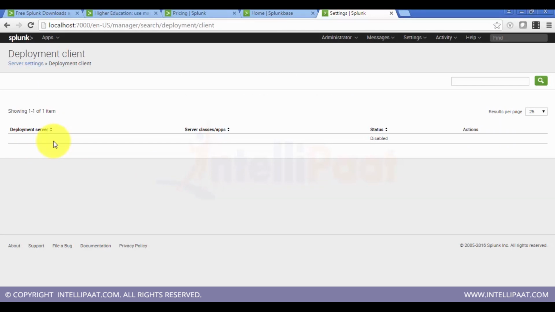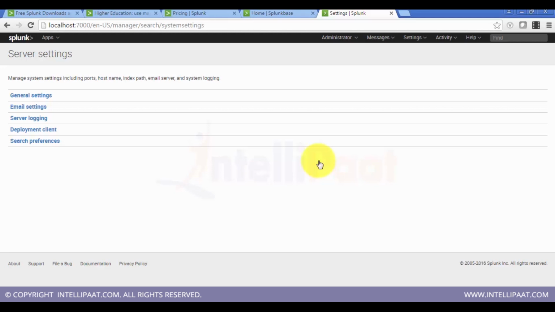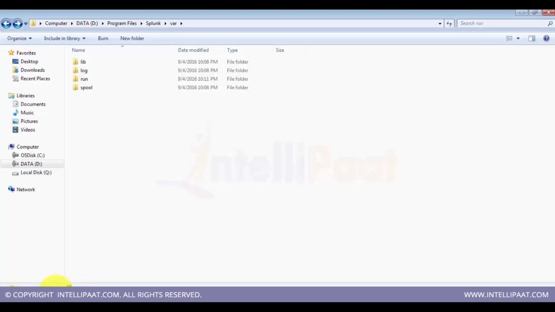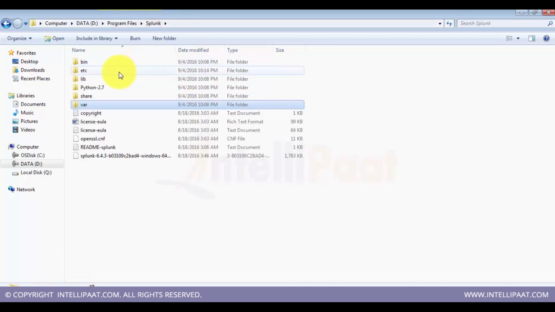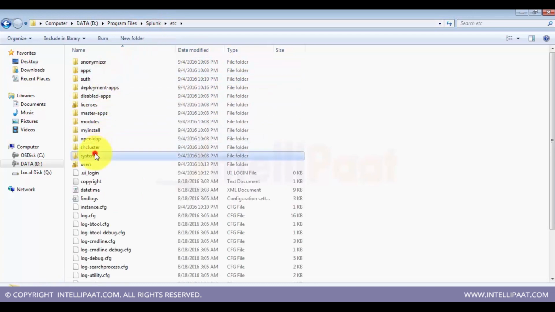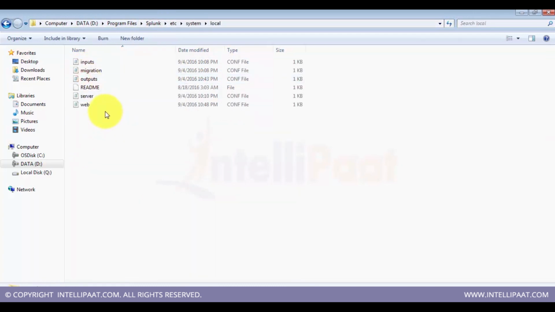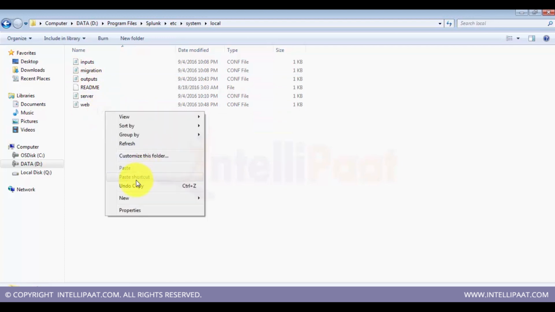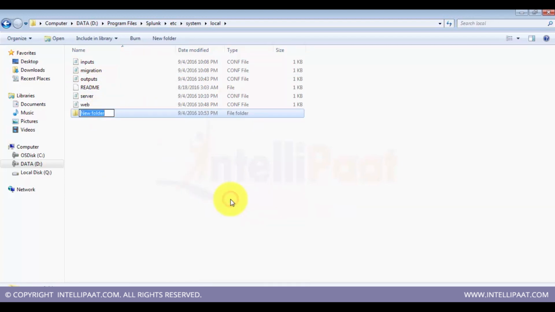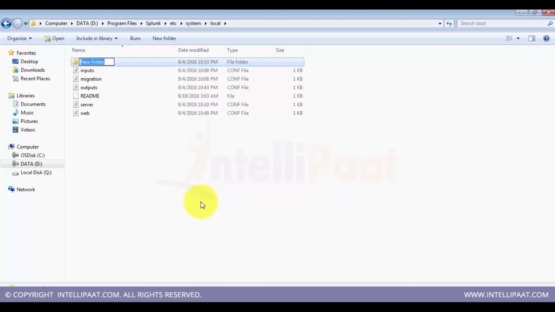So for that reason, you have to turn the deployment client feature on. The status should be enabled, which can be done only from the backend, which can't be done from here. But since we don't have multiple servers again, we won't be setting it up. What you can always do is go to etc, then system, and then local, and here you have to create a configuration file as deployment. Sorry, it's a folder that I have created by mistake.